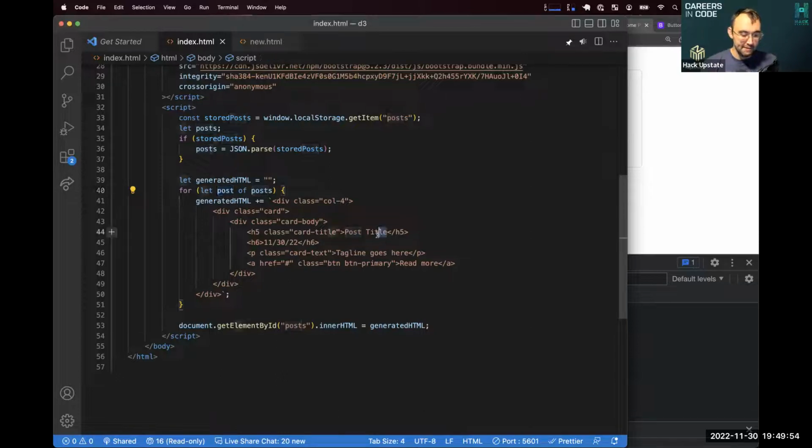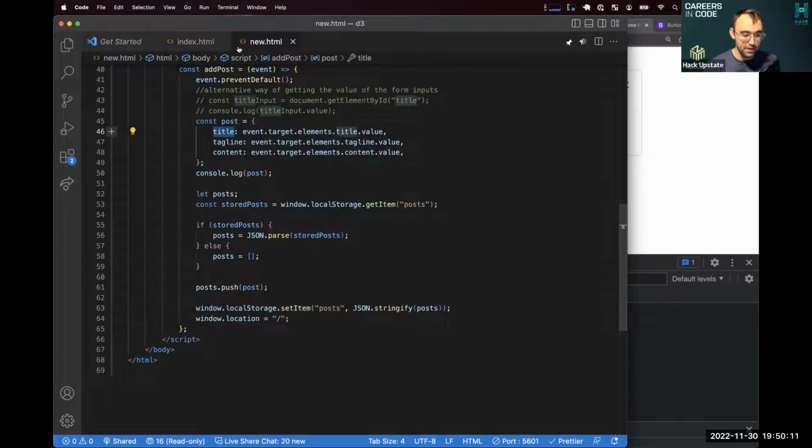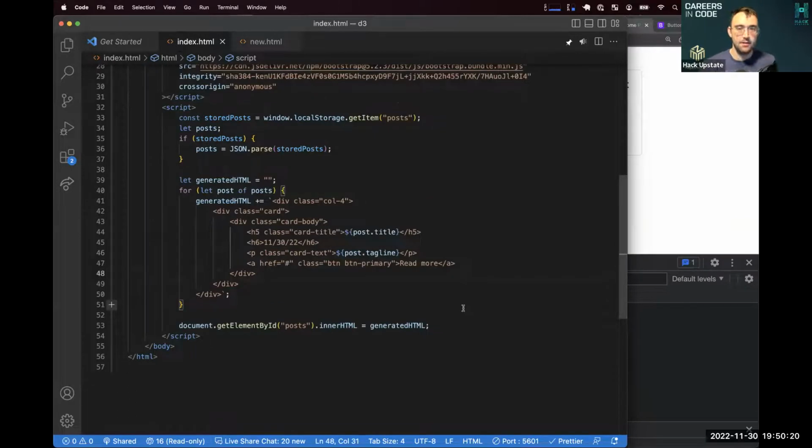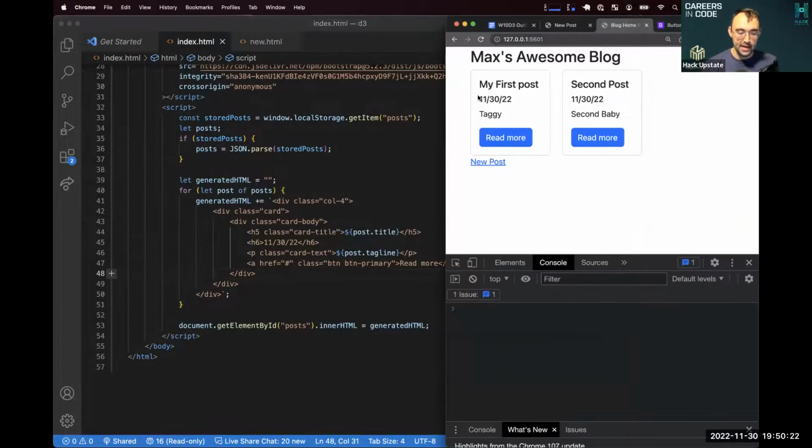That means that if I go into my post title, I can say post.title. And I can go into my card text and say post.tagline. And if I don't remember what those are, I can go back to the new page and see that here. Now we're going to save the content for later. So I come back over here, I save, I go over to my browser, and now I see my first post and second post.